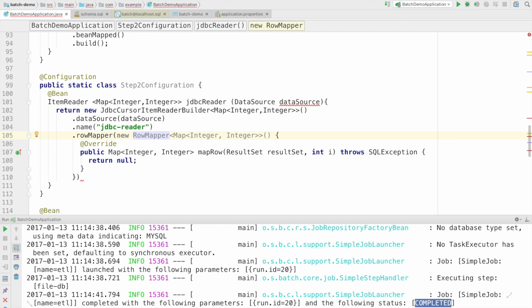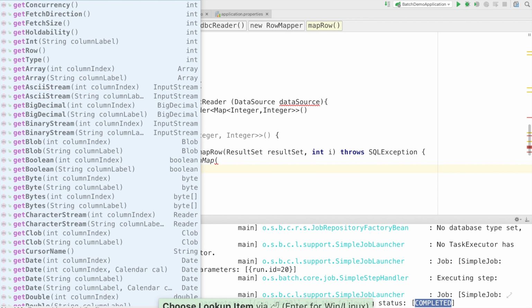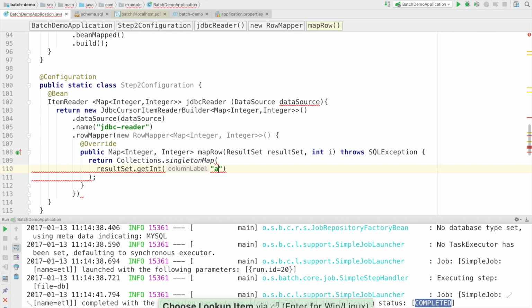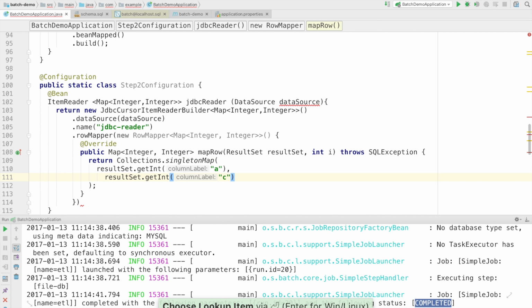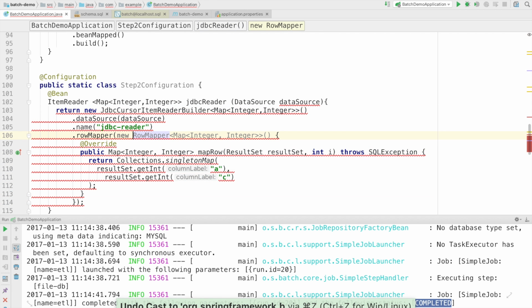The contract is very simple. It says when the Spring Batch component, the reader, visits a record, it's looping through all the records. It's going to ask us to map that result set into something meaningful. In this case, a map of an integer, right? For keys and values. So we're going to say return Collections.singletonMap, and the data is going to be a result set dot getInt, and it's going to be A for the age, and result set getInt C for the count. Okay? Now this, of course, is a nice lambda. Works well as a lambda.